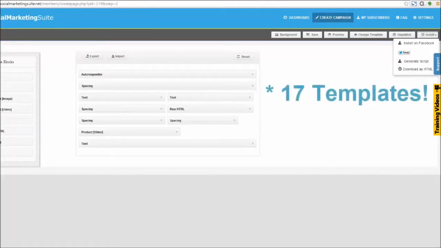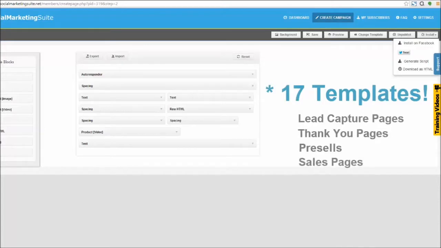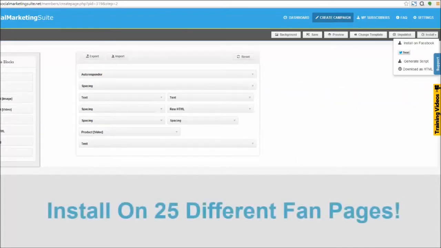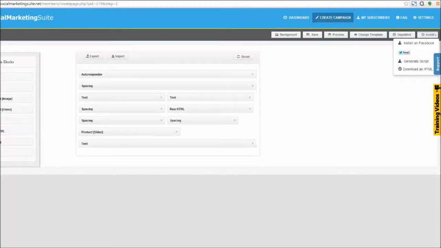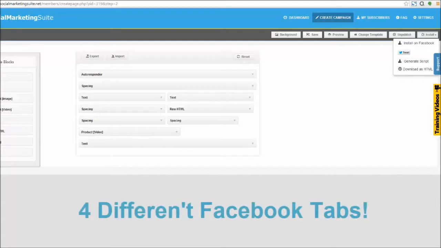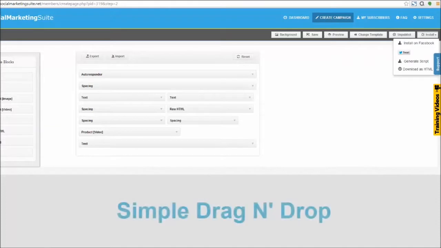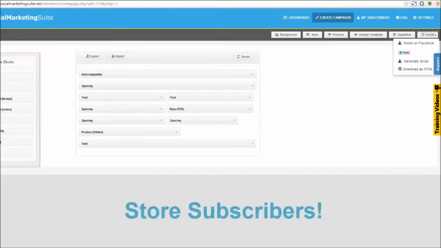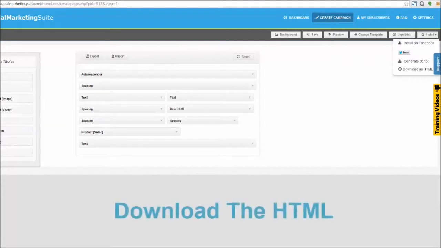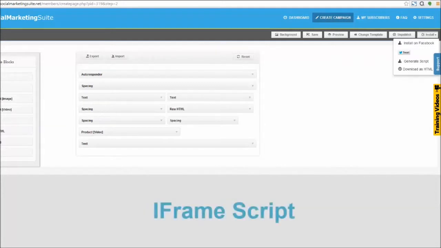Remember, it comes with 17 custom design templates, including lead capture pages, thank you pages, pre-sales, sales pages. You can install that on up to 25 different fan pages. Each one of those fan pages you can install on 4 different tabs. Remember, it's completely mobile responsive, simple drag and drop. You have the ability to store your subscribers right there in the software. You can download it as an HTML. We have a simple iframe script for your site as well. And you have animations inside each and every one of your fan pages. And guys, that is just the summarized version of everything that this software will do.